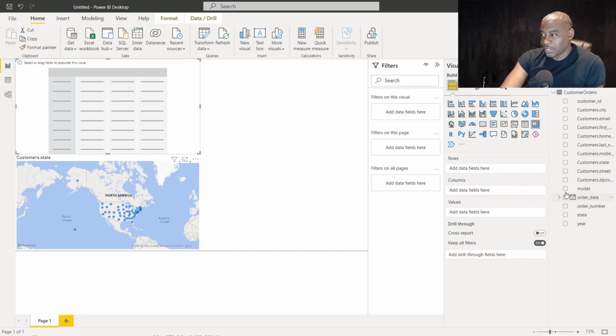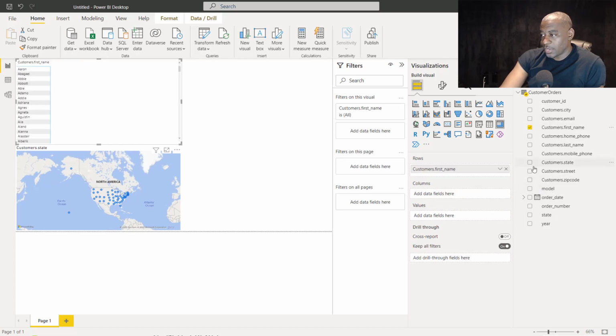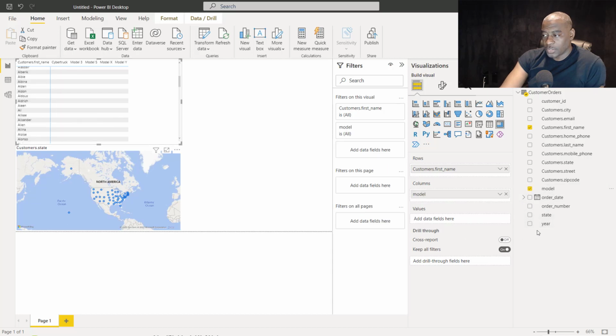So in this case, I wanted to show customer name, and then the model vehicle that they ordered. This is actually not giving me what I was looking for. Oh, so what I want to do is add up the number of models in the orders table.